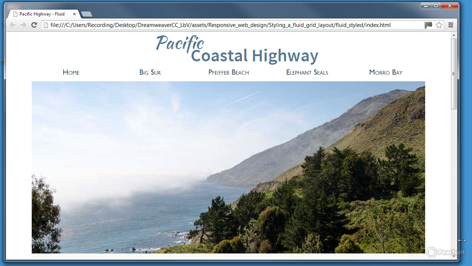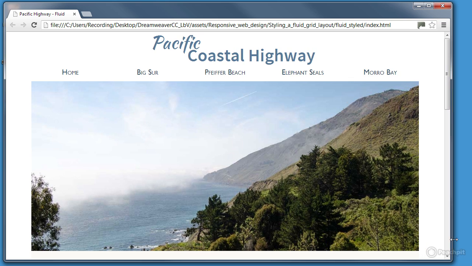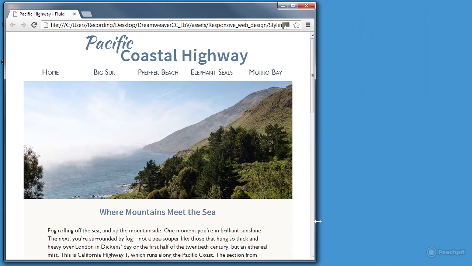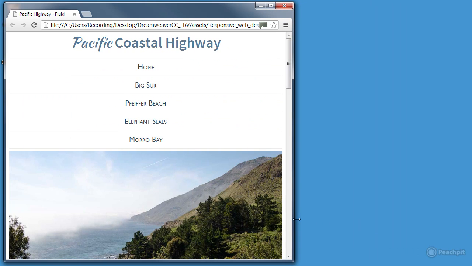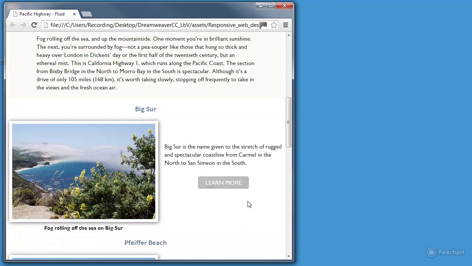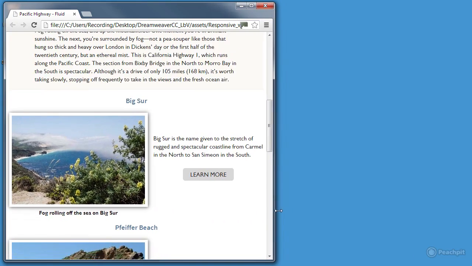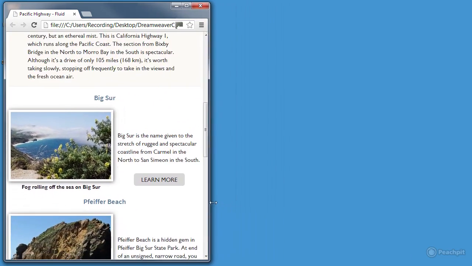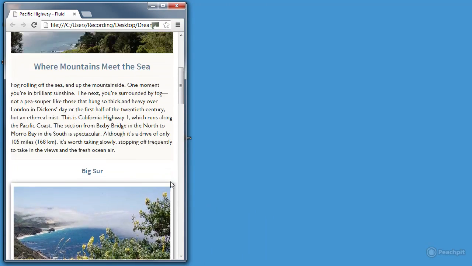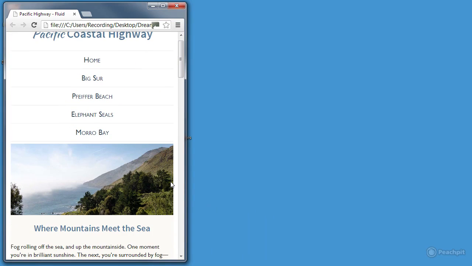The original design was fixed width, but if I resize the browser window, you can see that the hero image is also resizing. And when I get to a particular stage, the menu changes, and if I scroll down, you can see that the layout has also changed to be more suited to a tablet. If I continue reducing the size of the browser window, it changes again so that this is more suited to a layout for a mobile phone.